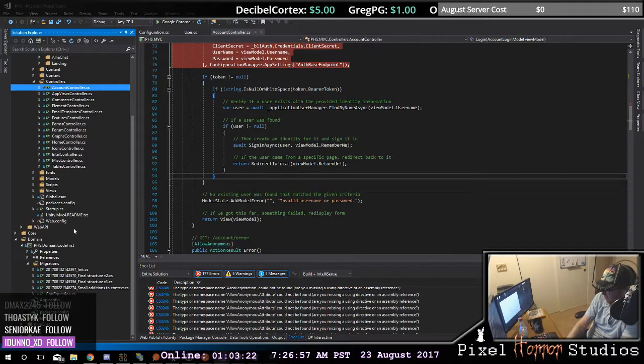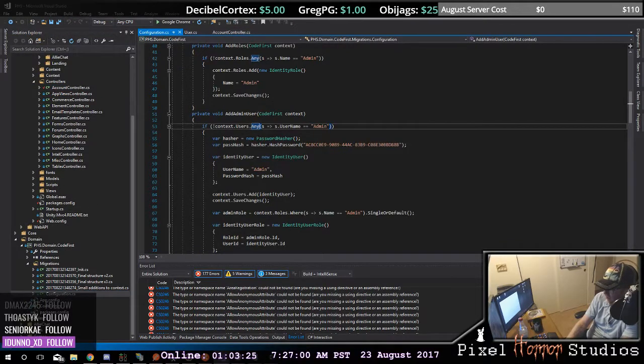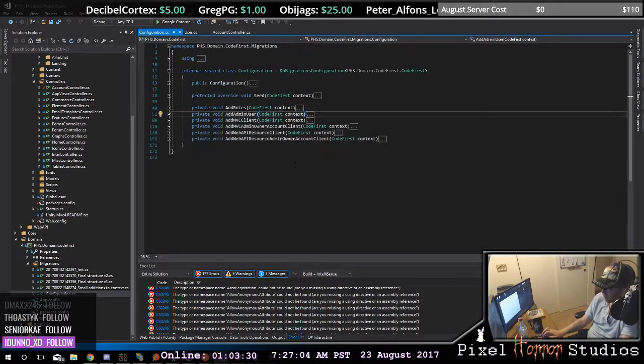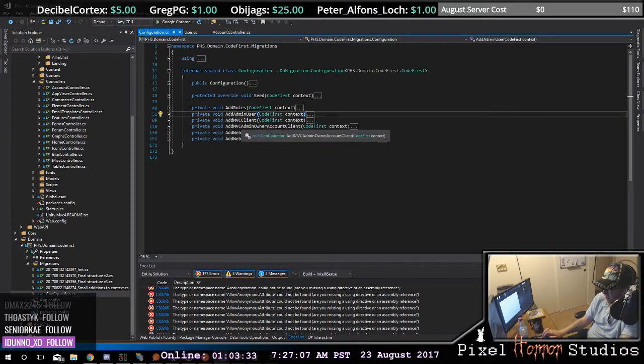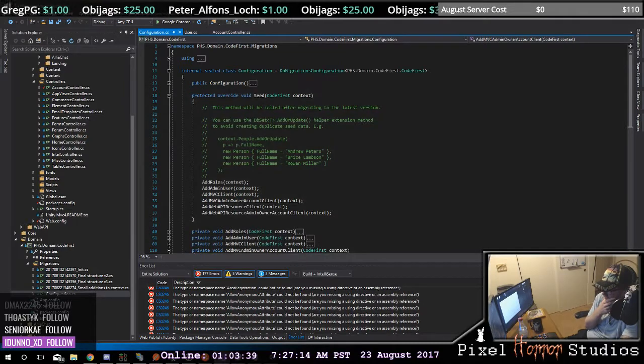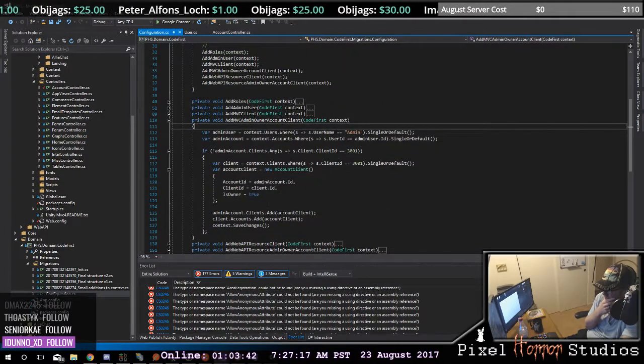So when I come back down to my seed and I'm creating my admin user, add MVC admin owner account client. So if it is an admin, is this running? MVC admin, okay. If there's no client in here where this is equal to 3001, then you want to add this to each side and then save changes. So let me think for just a second why this isn't taking.